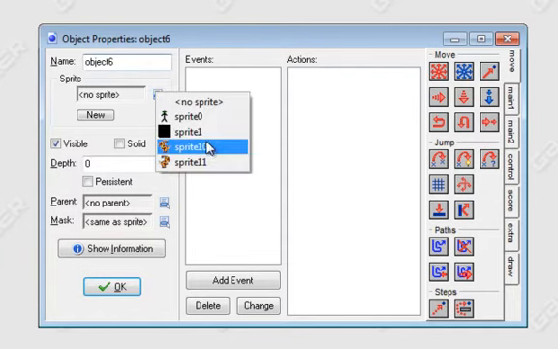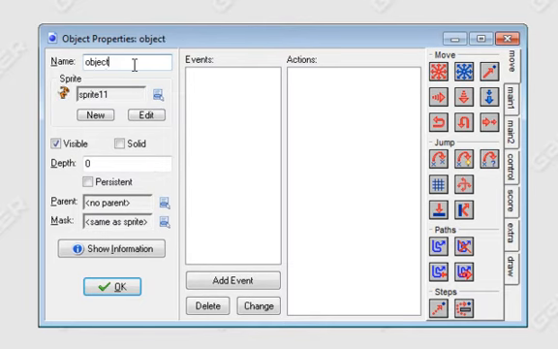And I'll give it the sprite of it moving to the right. And I'll call it obj_monster. And I'll make it solid.